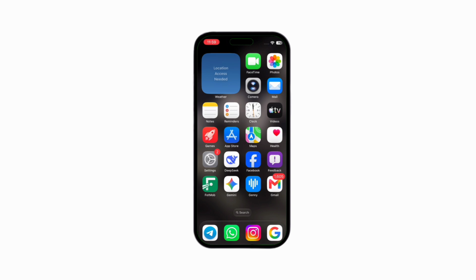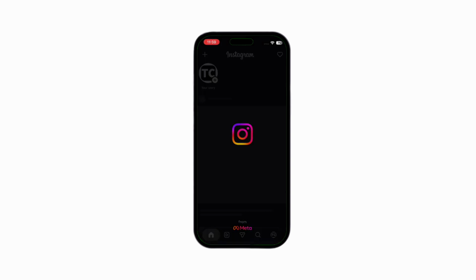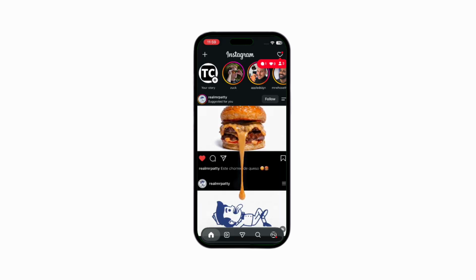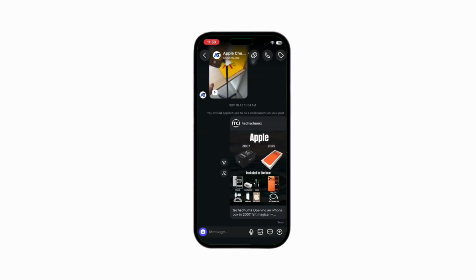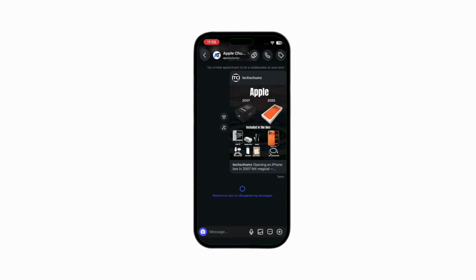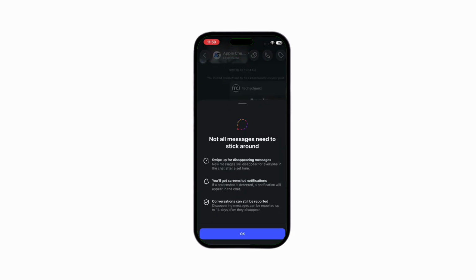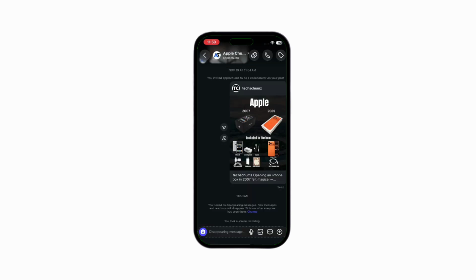Let's get it started. First, open the Instagram app and go to the chat where you want to enable Vanish mode. Now, swipe up from the bottom of the chat and keep holding until you see the Vanish mode animation. And release your finger and Vanish mode will be turned on. You will see a message confirming that disappearing messages are now enabled.